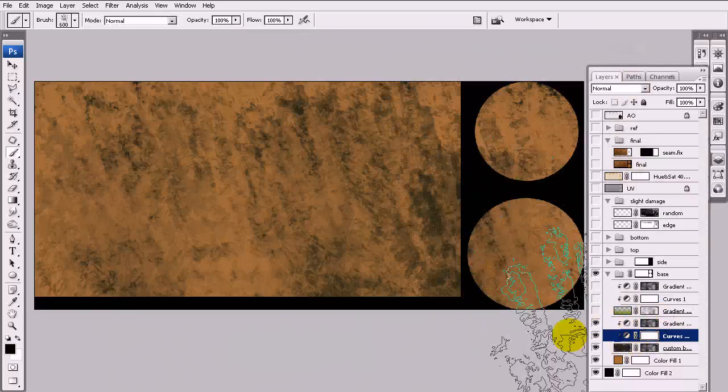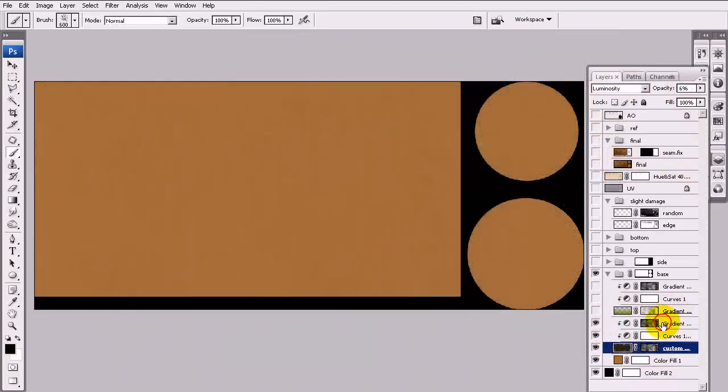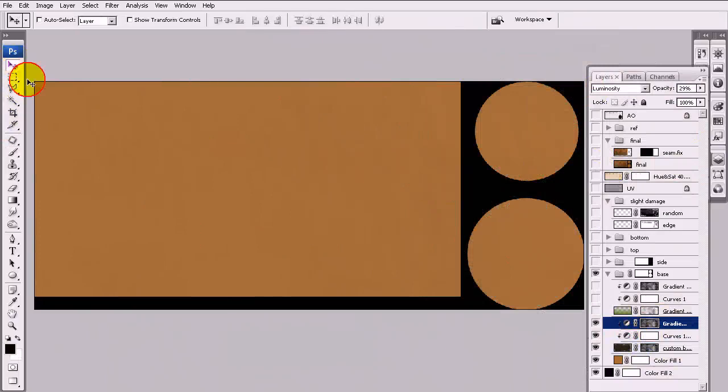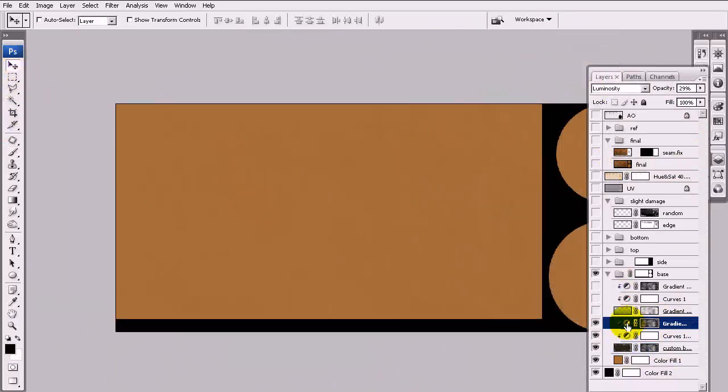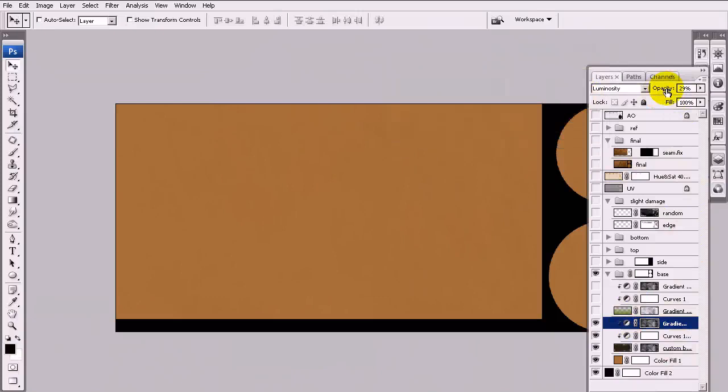And then I added a gradient map and I set it to luminosity because I wanted to increase the contrast even further. So a black and white gradient map at luminosity will try and get the darkest pixels to black and the lightest pixels to white. And then I set that to 29%. And then to make the texture even slighter, I set the actual painted layer to 6% opacity.